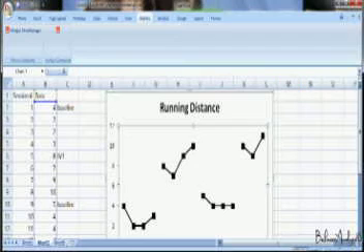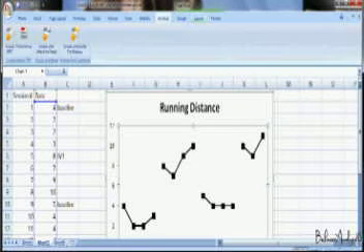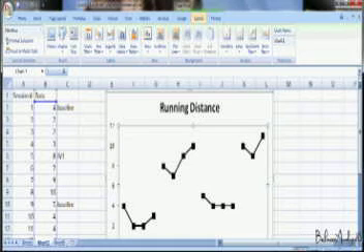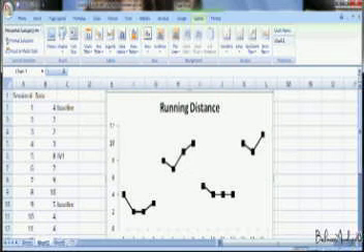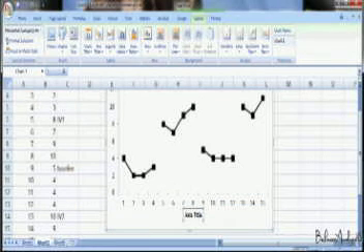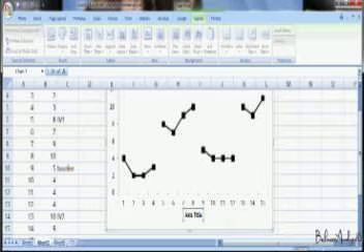Okay, I chose running distance because I'm just giving you an example here. Then you want to go up to the top of your program and select Layout. Then under Labels, you're going to select Axis Titles. Scroll down to Primary Horizontal Axis. You're going to choose the second option, Title Below Axes.